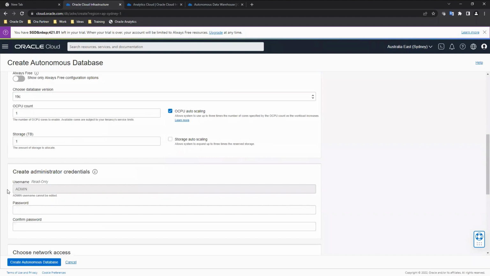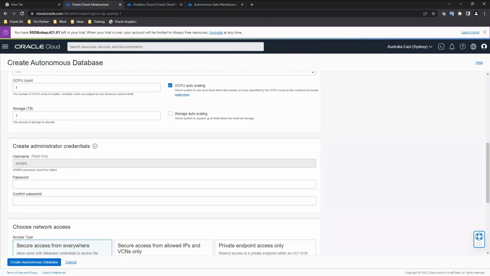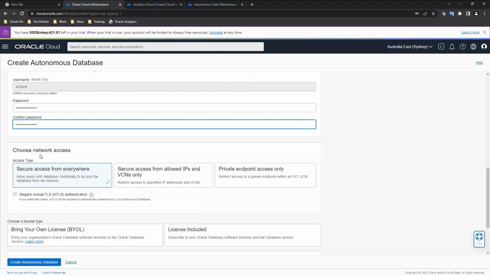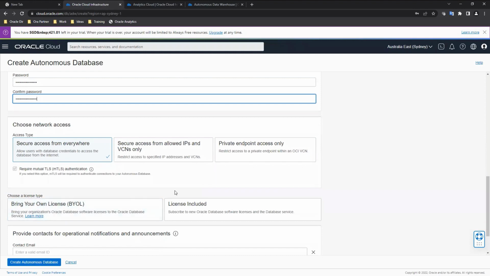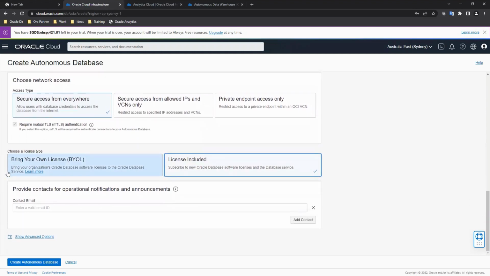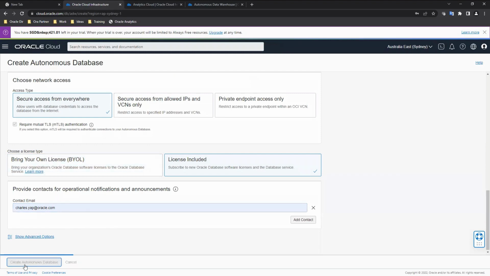When it comes to creating the administrator credentials, this is where you would need to set a password for your database, right? So I'm going to set a password, and make sure it is the same in the confirm password field. In terms of the network access, we can leave it as it is. For the license type, you can choose license included. And if you want to get operational notifications, you can put your email as well. In my case, I'll put my email and click on create autonomous database. It would start creating the database.